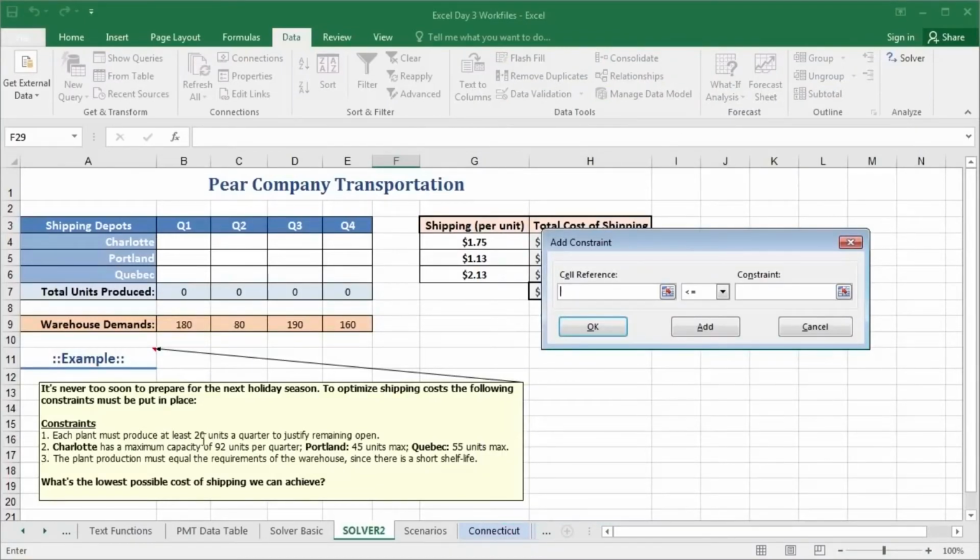Each plant must produce at least 20 units a quarter to justify remaining open. So something must be greater than or equal to 20. In this case, this is specific to each plant in each quarter, so that's all the cells. B4 through E6 must be greater than or equal to 20. So that's our first cell reference. We're going to go ahead and lock that in by clicking Add.